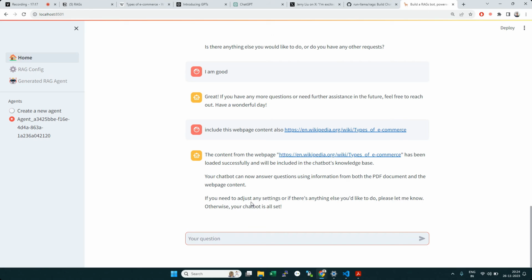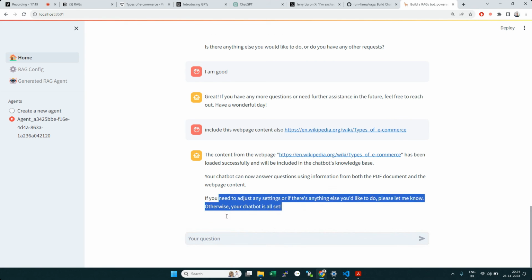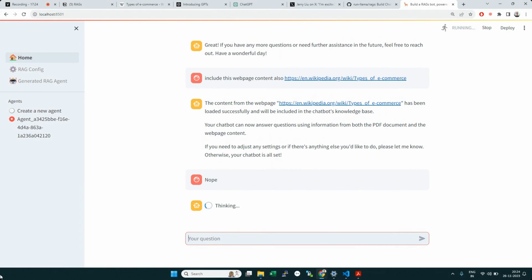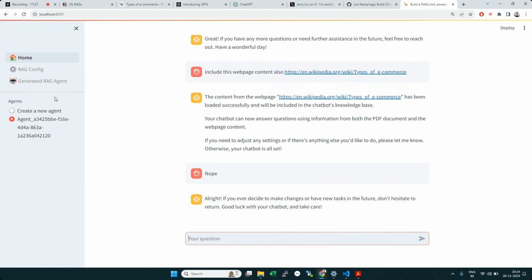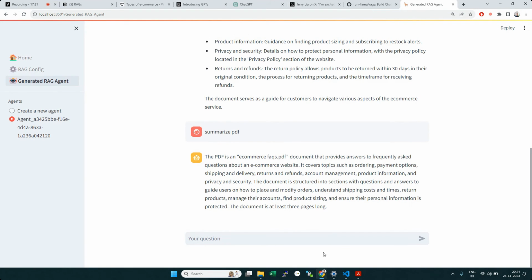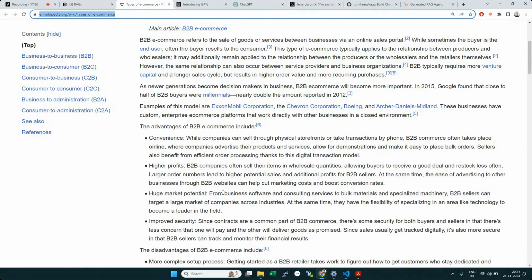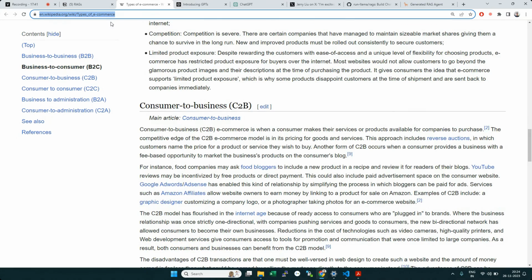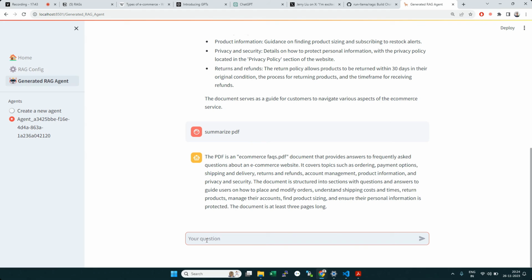Okay, now what, we can go back. If you need anything, adjust settings? No, we are good, right? I think we are good here. We don't need to make any parameter changes. We go back to the agent again, and let's say we ask questions based on that URL, which has the types of e-commerce, like business to consumer, consumer to business, something like this. So let's go and see: what are the types of e-commerce?